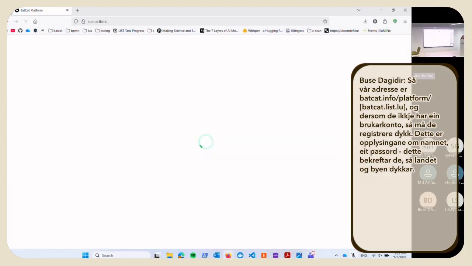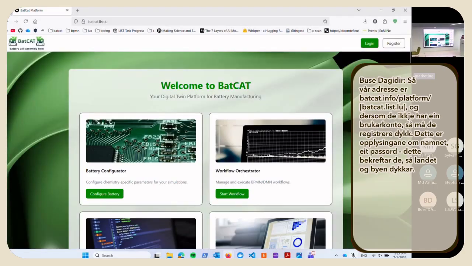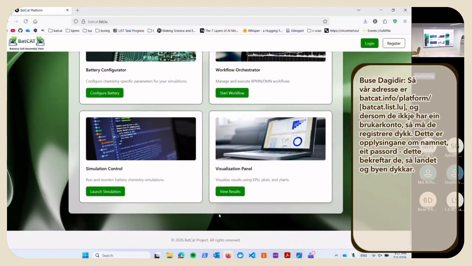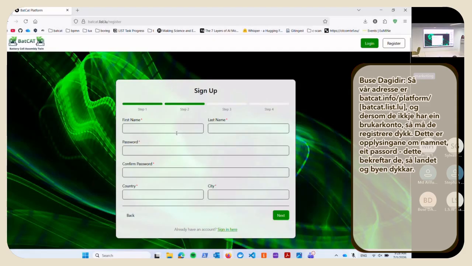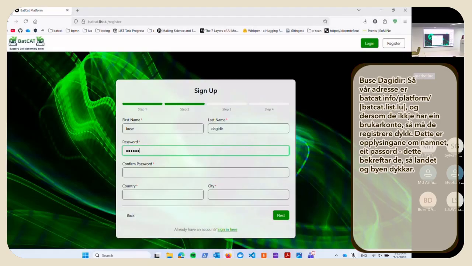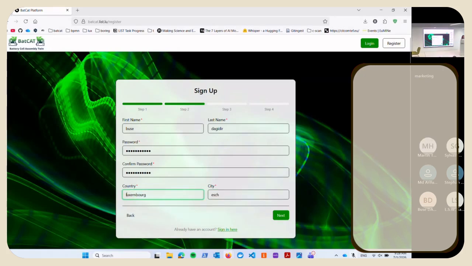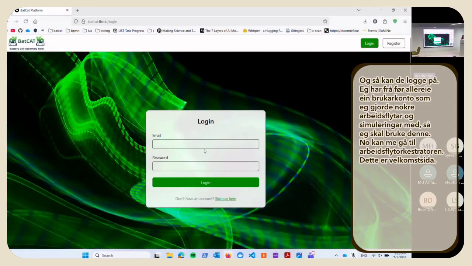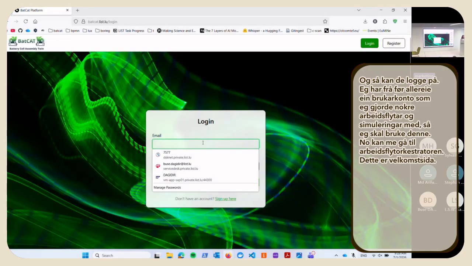So our address is badcat.list.lu. And if you don't have any account, you have to register. This is the information about your name, some password, again you will confirm it, and your country and the city. And now you can log in. I already have an account where I did some workflows and simulations, so I will use this one.